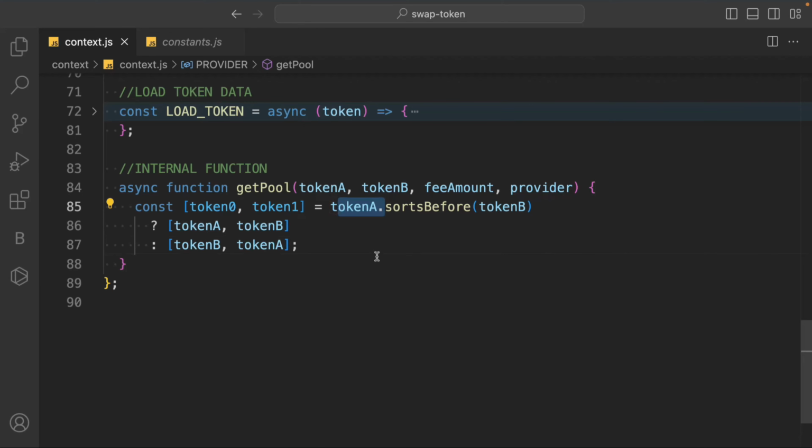Simple. Again, I'm not coming up with this. Everything is there in the documentation. From there, I'm getting it. It was in TypeScript, I'm just converting it into JavaScript. So what we are doing, we are getting the information about token0 and token1, and we are using token A because it has this method, and even token B has the same method, and we are checking the conditions, vice versa. So this will give us the information about token0 and token1.